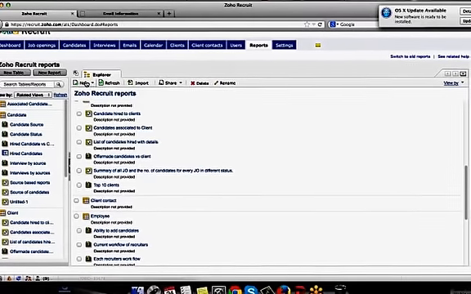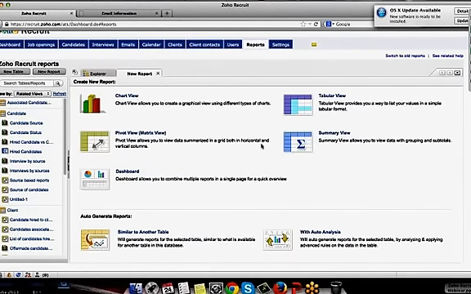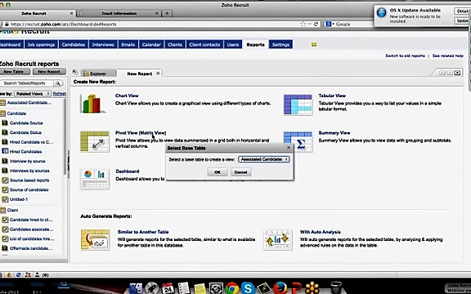To create a report, just click on new report. Choose a view you want to create. For example, I want to create based on chart view or the pivot, just for the accumulation of data, etc. Choose the module you want to create a report on. That is, what sort of a report you want to create.